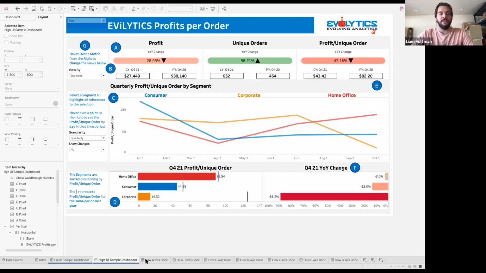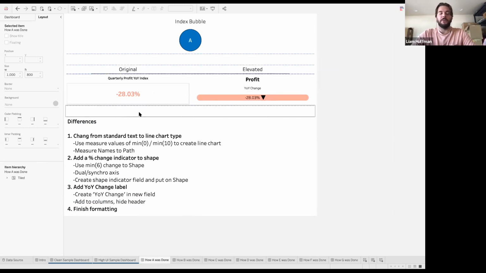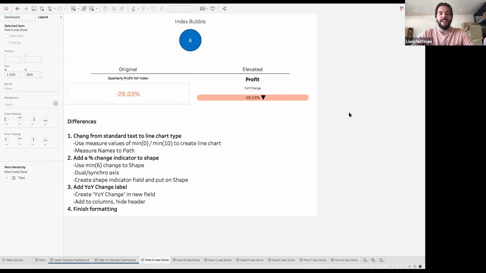So the very first change we're going to look at is the profit index bubble. When we started, the profit index was simply shown as a percentage text field. We've got some color on there to show, oh, red is bad, right? We're dropping in our profits. But there's not a lot of information gained from it. Additionally, it's not exactly colorblind friendly. If no one can read red, then what's the point of having that red as a color?